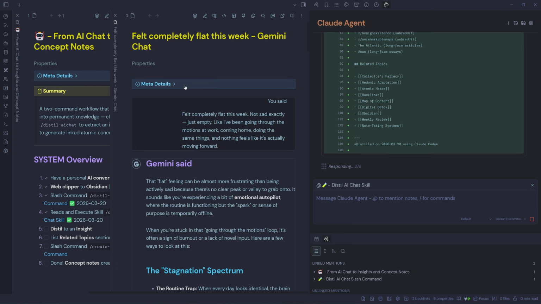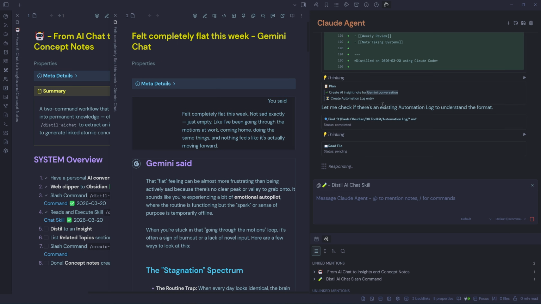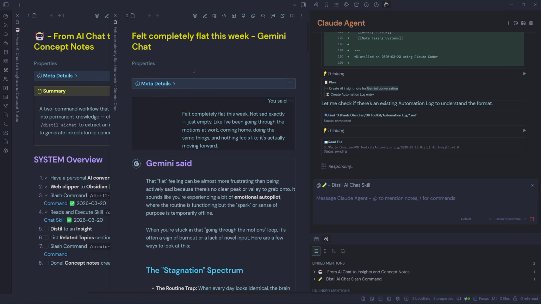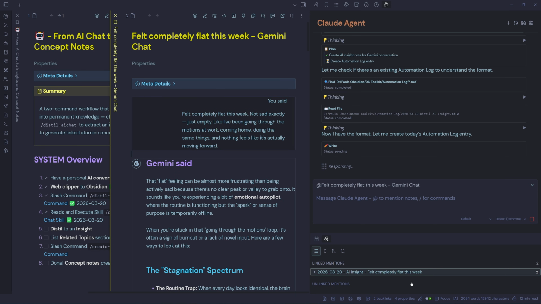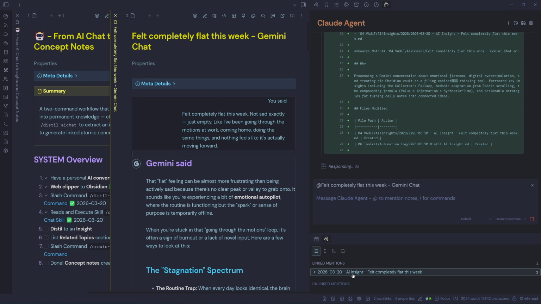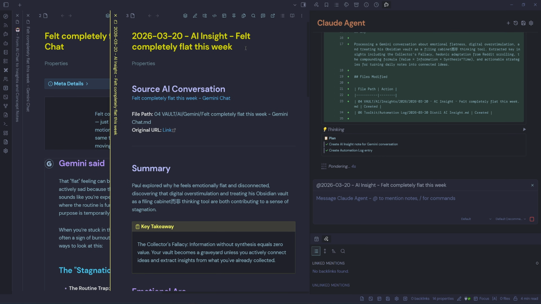So let's just close this one. So Claude Agent has created our AI insight from our Gemini conversation, and now it's just checking the automation log to understand the format so that it can keep a record of what's been done. While it's doing that, we don't need to wait. We can have a look here. If we click inside of our AI conversation here, then we can see a link mentioned now for this AI insight. So that's the one that it's just created. So we'll hit the middle mouse button. That's going to go open up that insight that was just created.